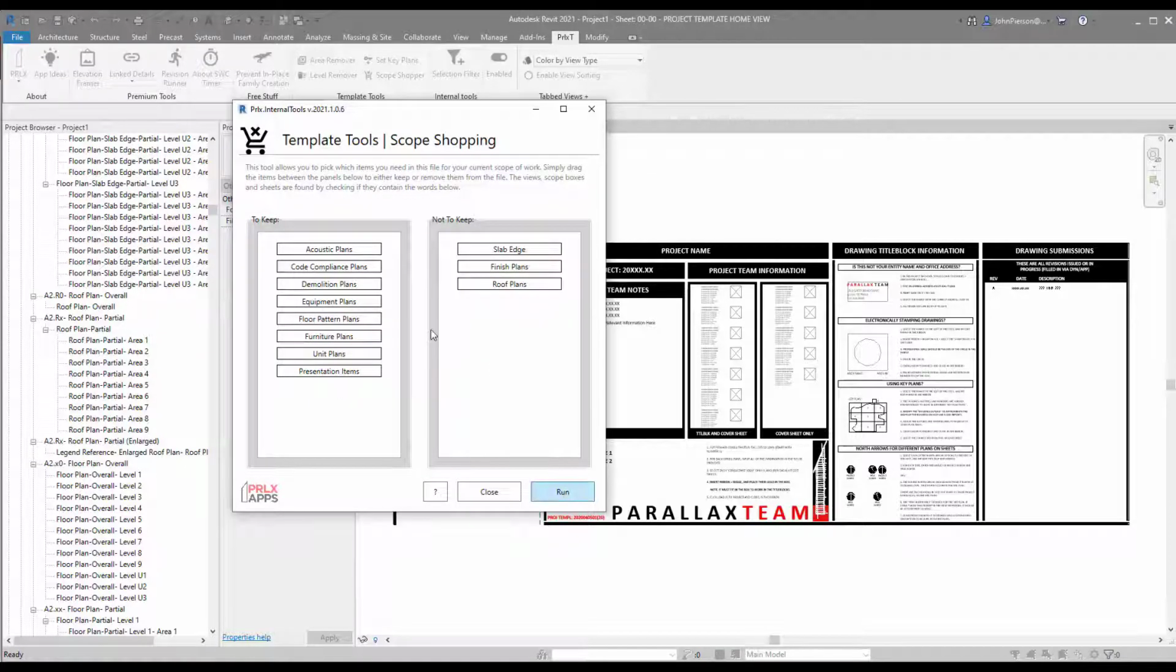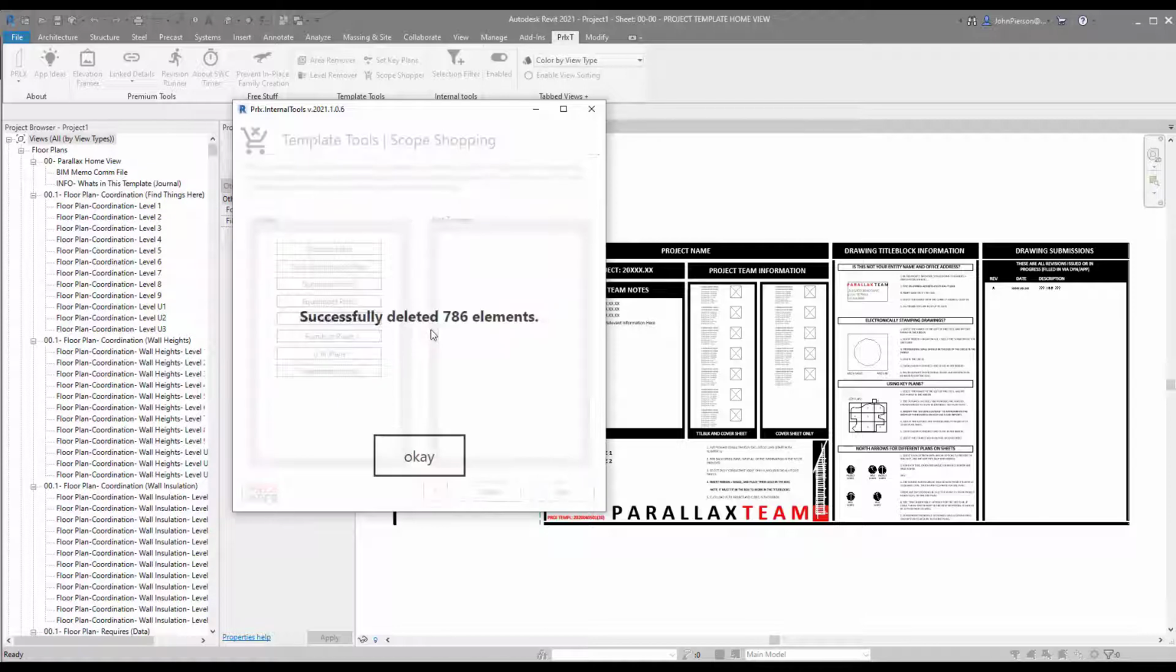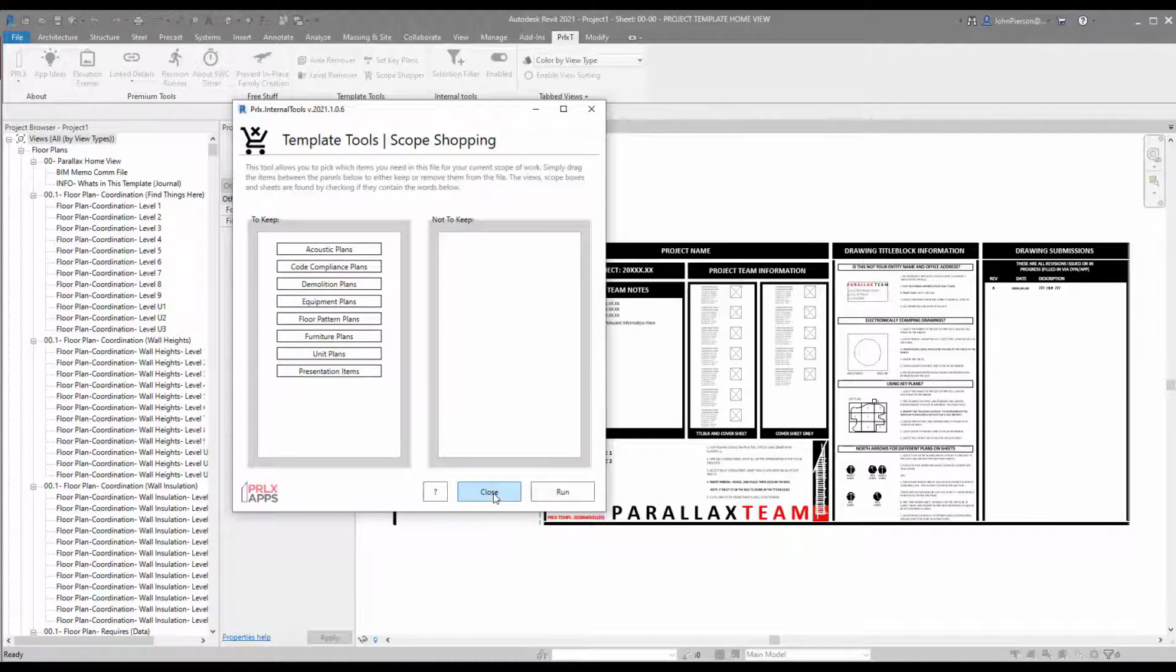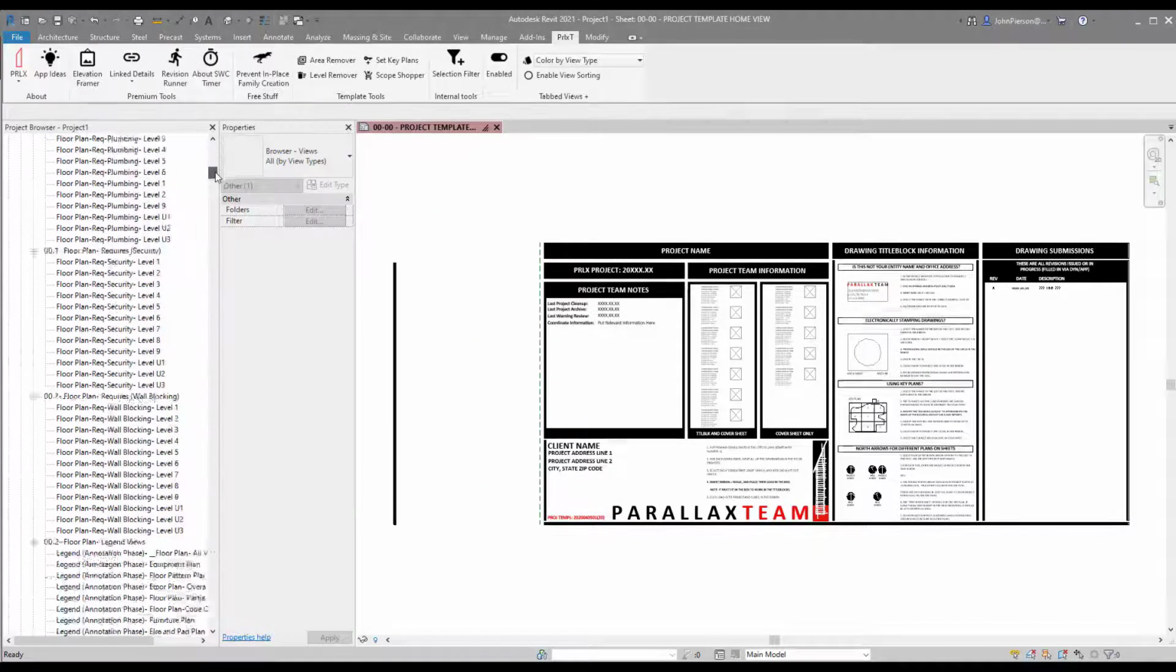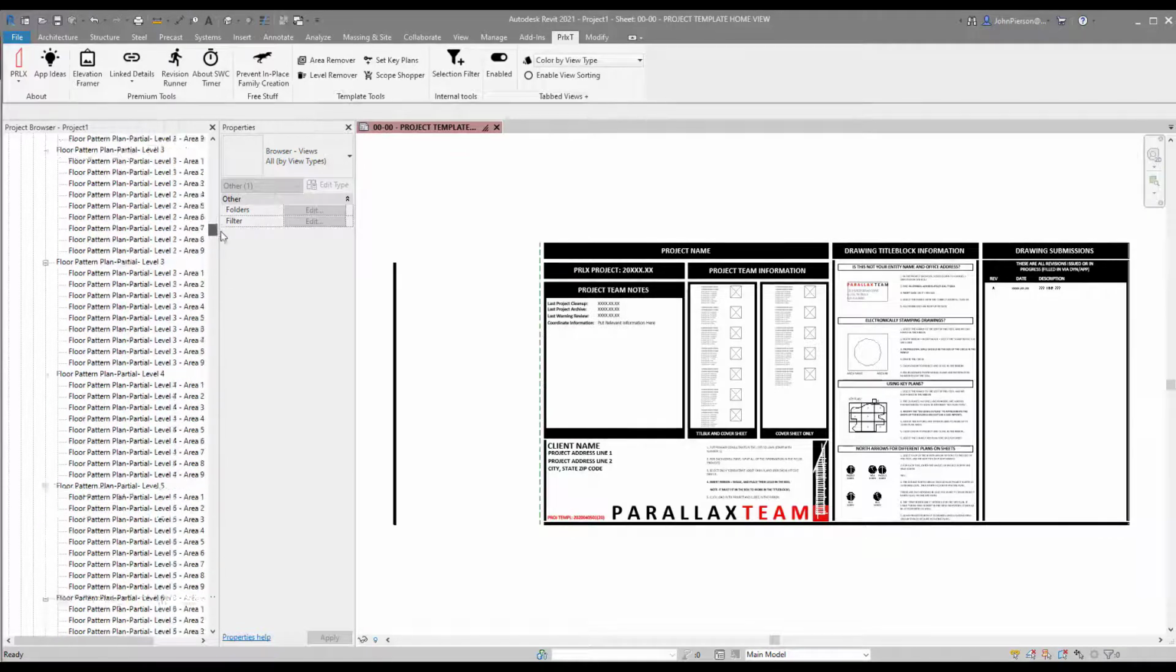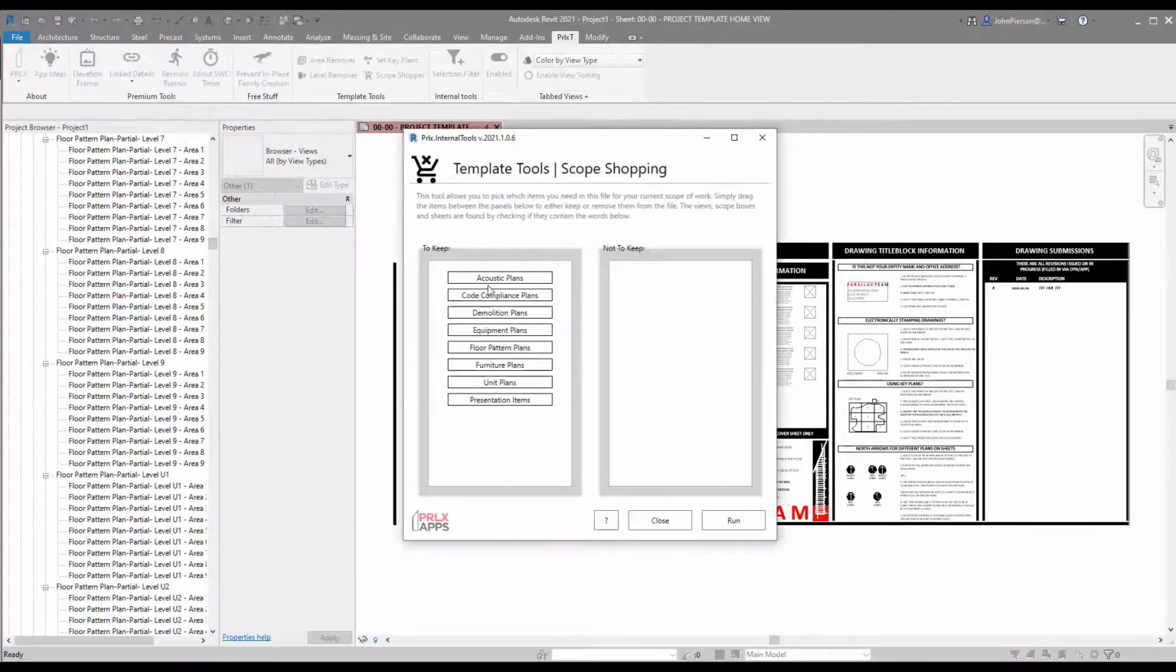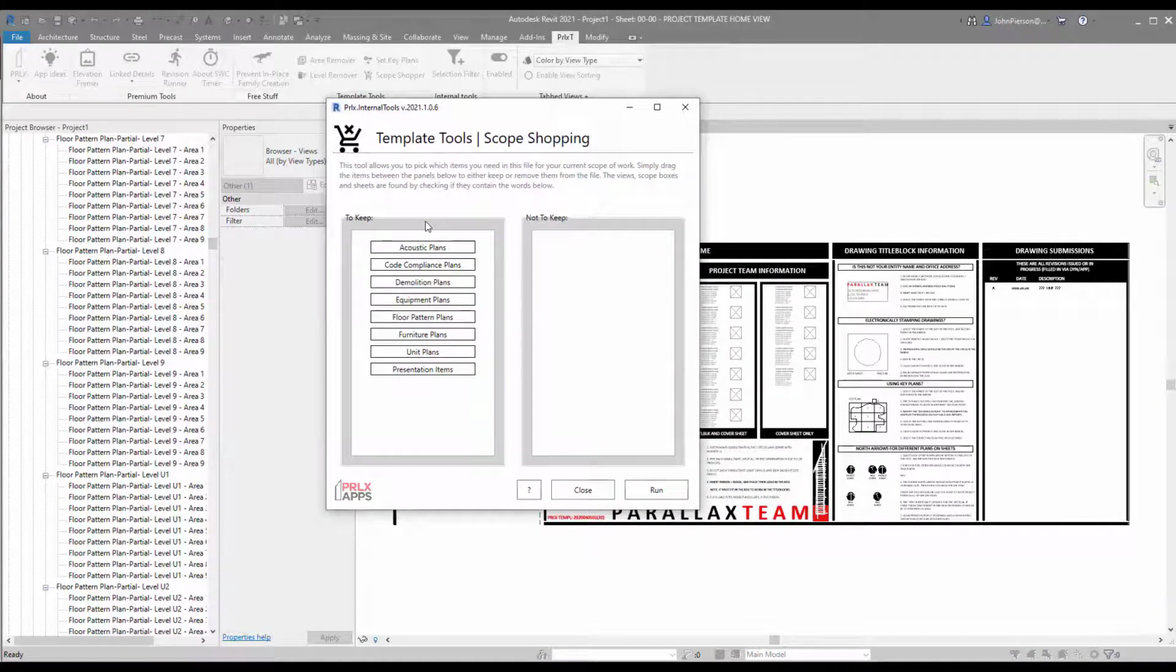Whenever you click run, the tool will go through and remove some elements for you and tell you how many it removed. So we'll go ahead and click OK. I'll close it for now, and we'll start to see that this list is getting a little bit smaller, so the roof plans are now gone. If I relaunch the tool, we'll see that the plans that I have are the only ones that show up, so no longer will I see roof plans or anything like that.